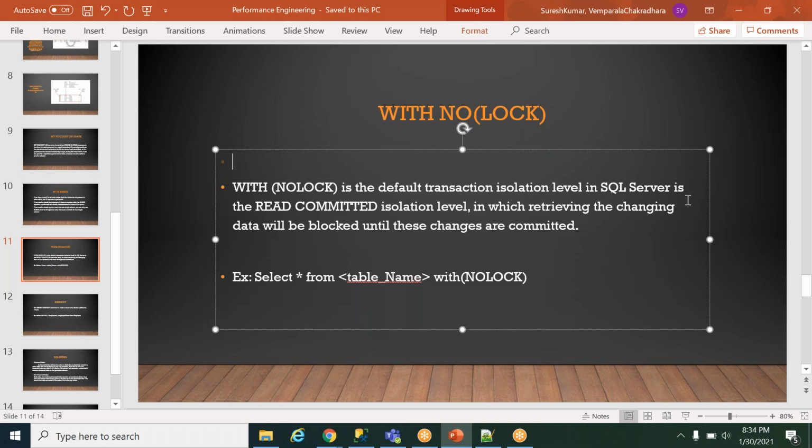In which retrieving the changing data will be blocked. Say, for example, I'm inserting some data in the employee table, and parallelly, while I'm inserting the data, you are retrieving the data from the same table. Two persons at the same time are hitting the database. One person is inserting the data, another person is retrieving the data. Until the first transaction is completed, the second will not be possible.